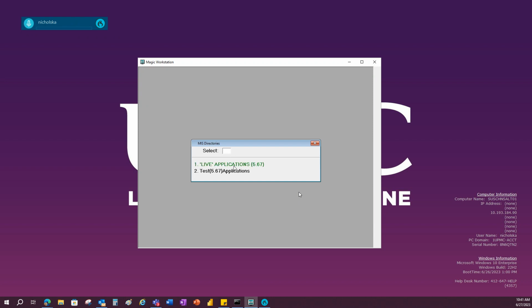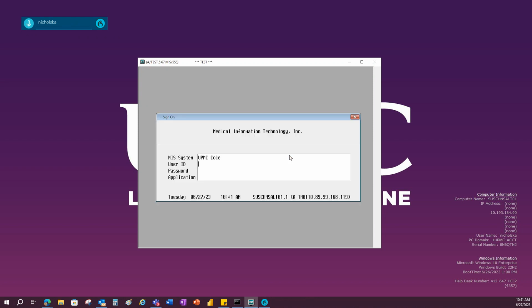You will only have one option for live. And you are going to enter your Meditech username, which should have been emailed to you. Once you enter your username, your temporary password is going to be Memorial7. Once you enter your temporary password, you are going to click Enter, and it should prompt you to enter a new password.